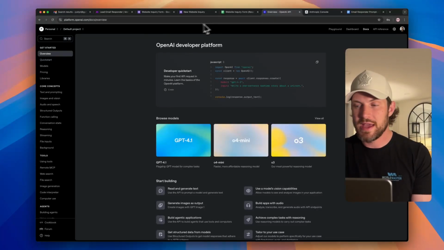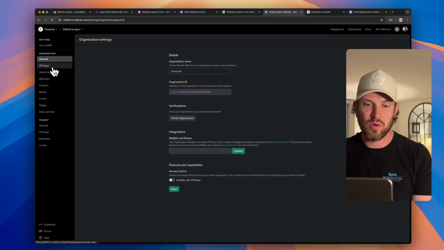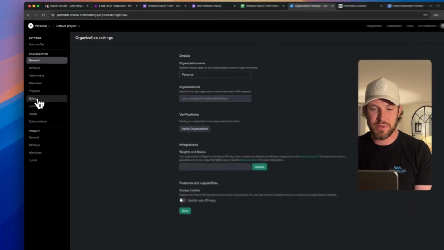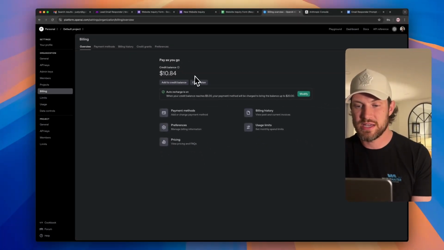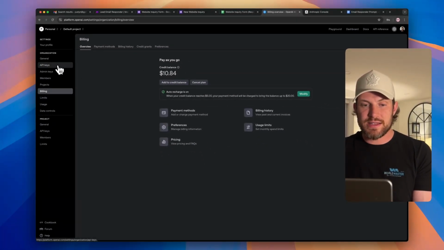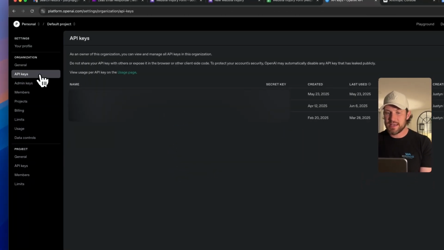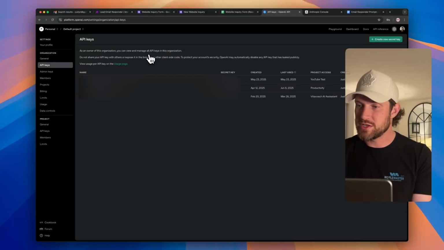So now what you're going to do is come to the gear icon, which is your settings. And on the left-hand side, you are going to see a few different options. Number one is billing. So you're going to need to enter your billing and you will see your credit balance here. Okay. Then on the left-hand side again, click on API keys. This section will be blank for you, but you're going to want to come to create new secret key at the top right.